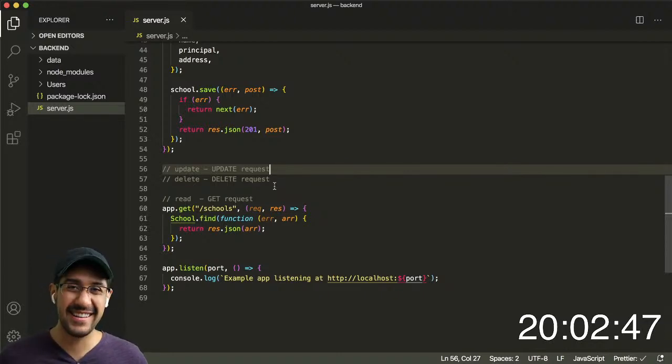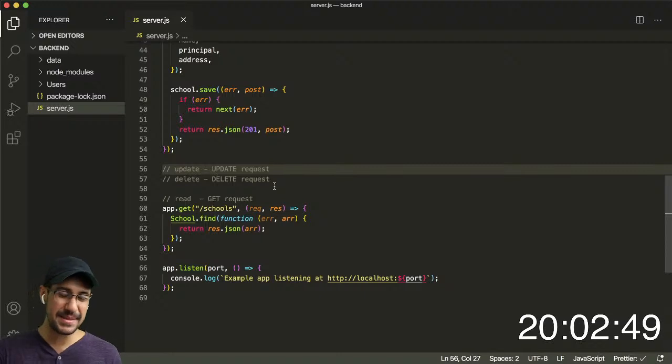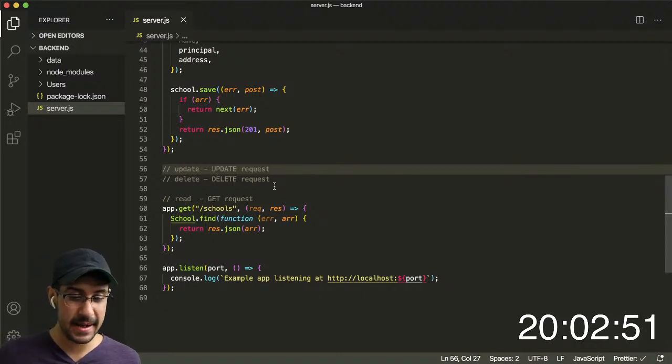Nice dab there. So that'll be something I'll have to implement in a little bit. But we'll get to that when I get to it in the course.